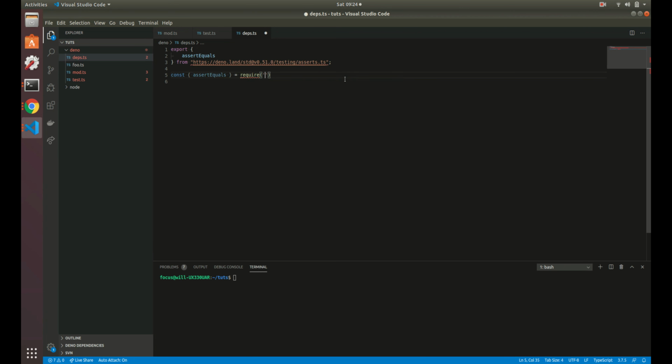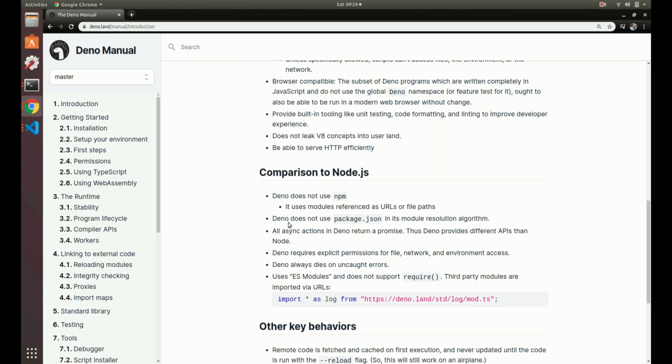I'm not sure if this is exact, but I think it's just assert. So you'd have to do it that way. The assert module is included in Node, but in Deno you do everything based on the URL. Everything's referenced by URLs. So that means there's no package JSON either.